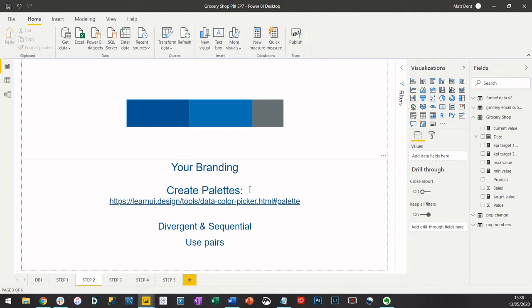It recommends colours that go well with ones that you may already have, or it's also a really good place to start if you don't have any sort of branding at all. And you can create different types of palettes, for example divergent and sequential. So sequential is a bit like these 2 blues, so it'd be a sort of light blue to dark blue or a dark blue to light blue, and they're great for showing ranges.